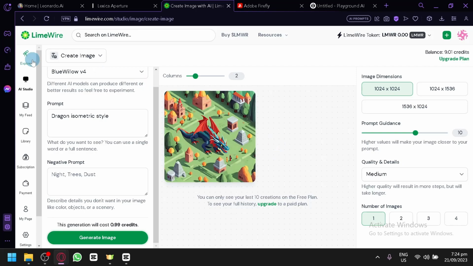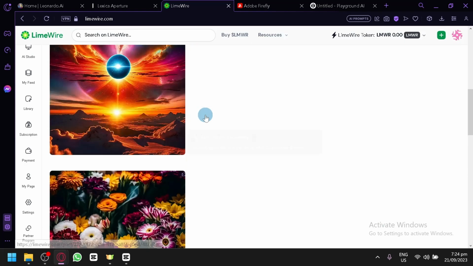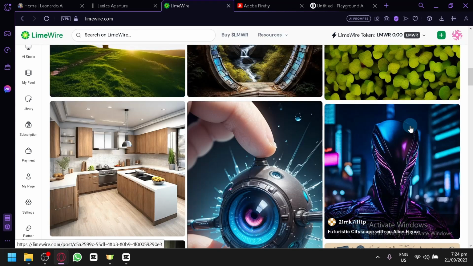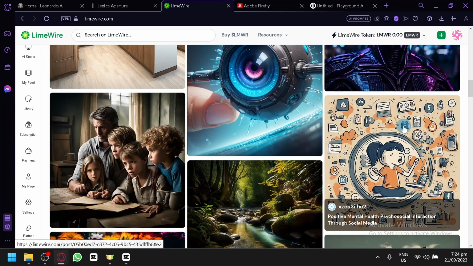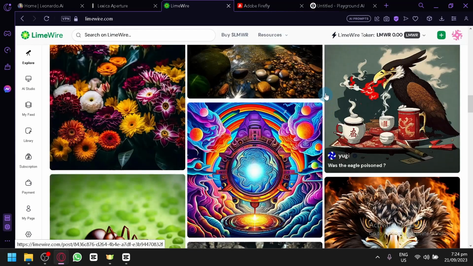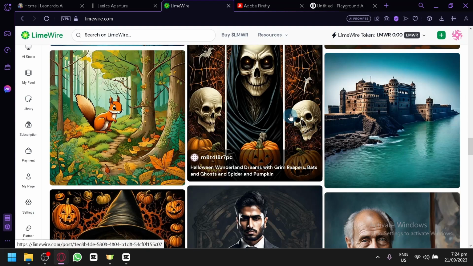You will be able to create different types of output, and it has a lot of potential, as you can see here on their homepage as well. You don't have to worry about quality being dropped. Although some of these AIs aren't as good as Blue Willow, they all have the potential to produce amazing results. And as you can see here right now in our preview, all of these are amazing.